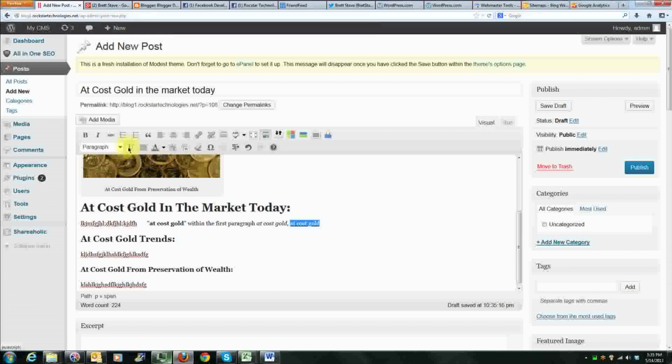is underlined. Okay, and you can apply or unapply these settings by highlighting the entire phrase and clicking underline, or clicking again to ununderline it, or bold type or italicize it. So we want to make sure that it is underlined. So now we have the keyword term at cost gold, at cost gold italicized, at cost gold bold type.